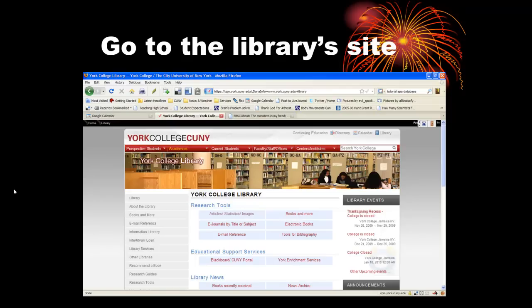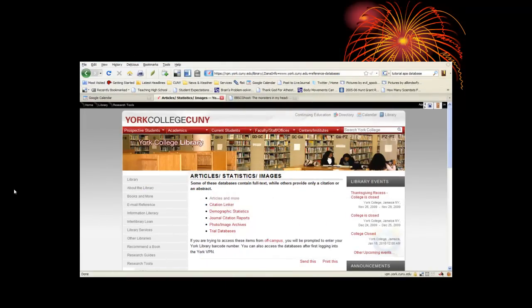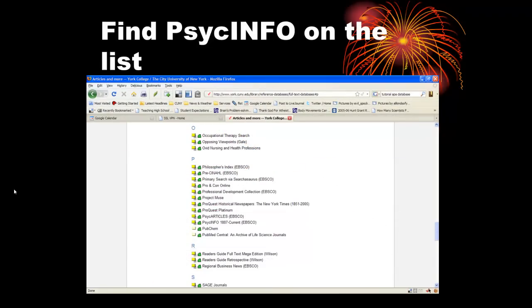Then you're going to click on Articles, Statistics, and Images. This is the Research Tools page, and depending upon where you enter the library, you may have to actually go to the Research Tools, but oftentimes when you go to the library page, you'll be taken to this page immediately. Then click Articles, Statistics, and Images. Then you'll be taken to the top of this page, and scroll down until you get to the P's, and then click the yellow box next to Psycinfo.